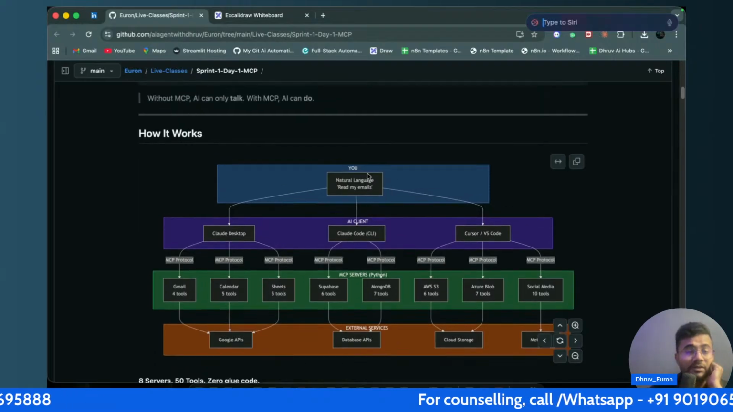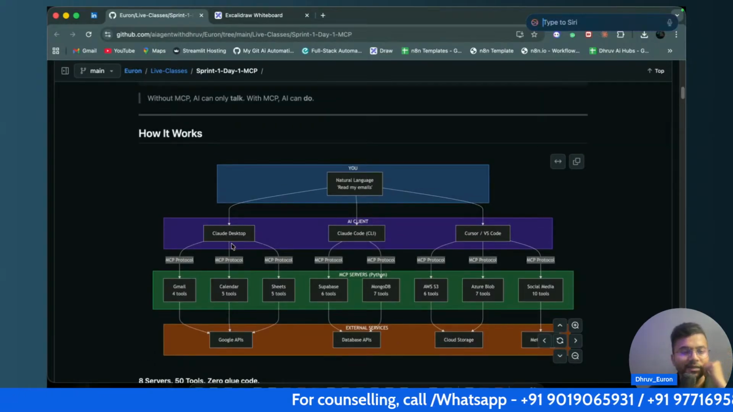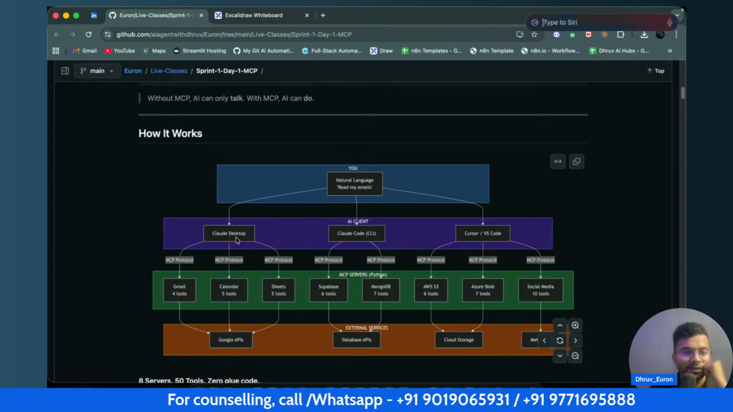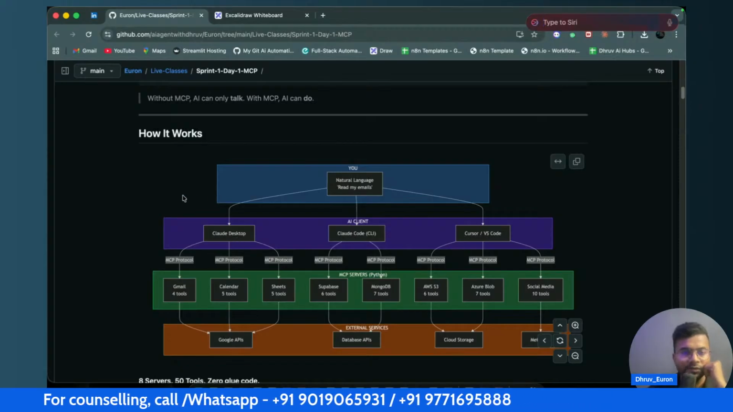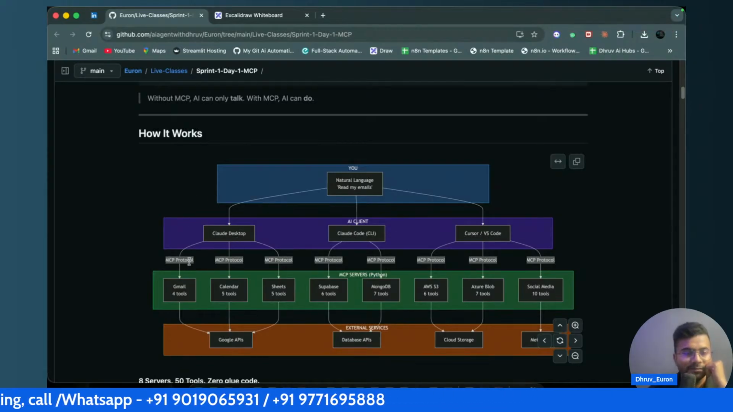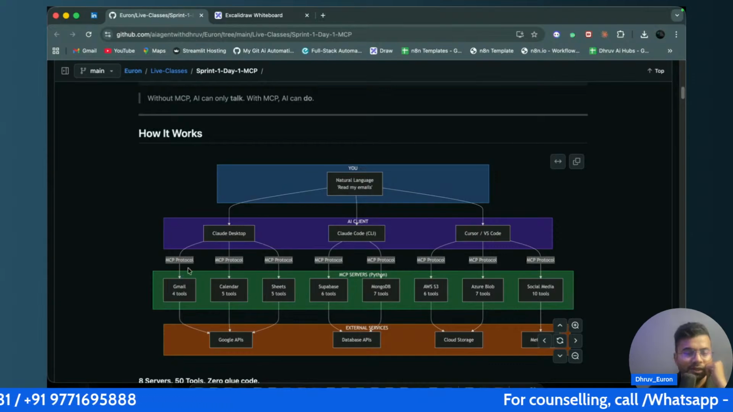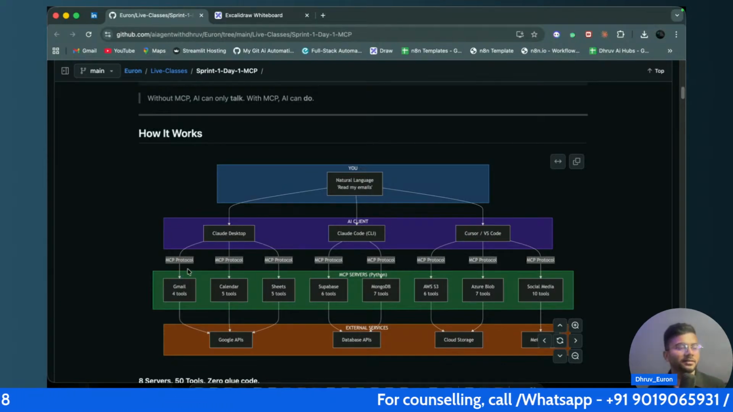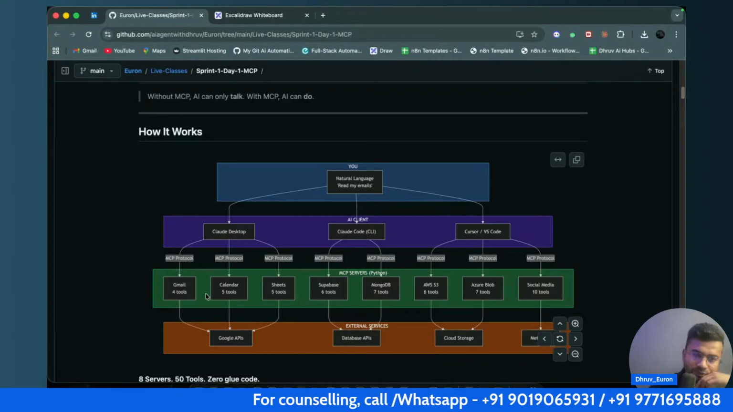Okay, so here you can see natural language. Read my email. It will go to Claude Desktop. Claude Desktop, what will it do? It is going to check the MCP protocol. Here you can see multiple MCP protocols. And now because we are asking for Gmail, it is going to go to the Gmail tool.